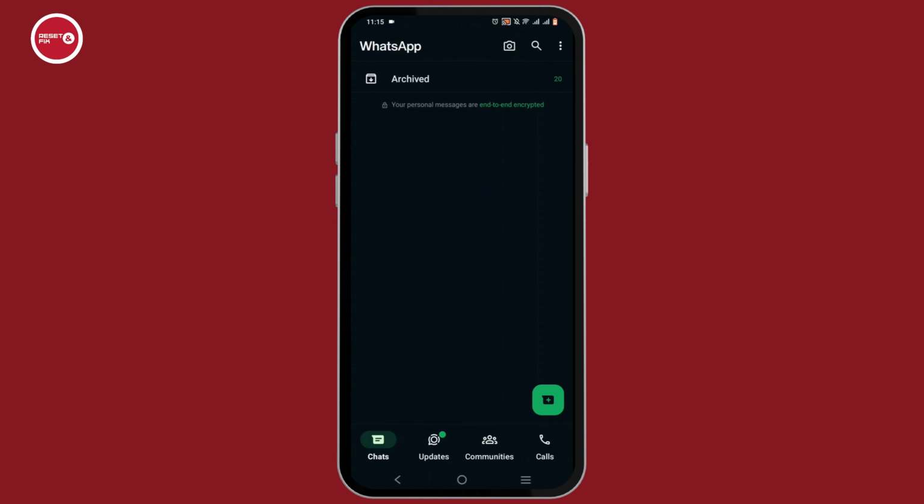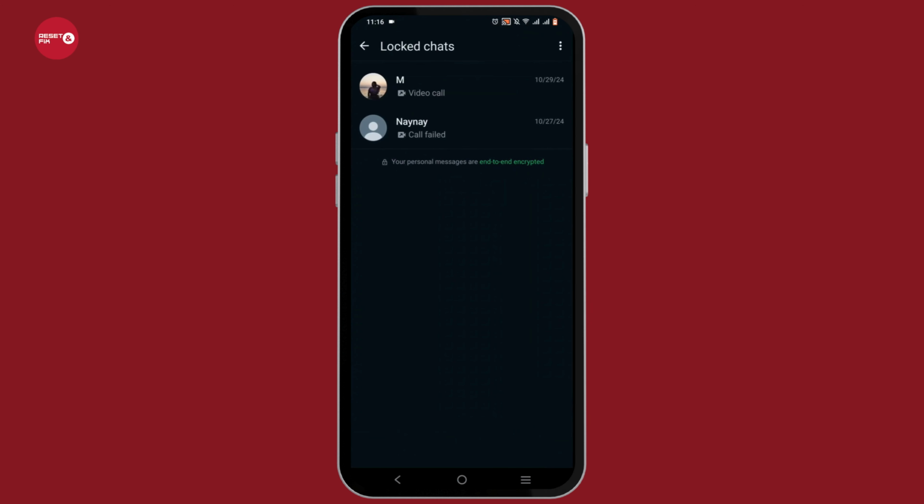But with a simple swipe down, you'll be able to check the locked chat. All you have to do is basically swipe it down a little and you will see the option of locked chat at the top. Click on the locked chat option and verify using your passcode or your biometric. In here, you will find all of the locked chat.